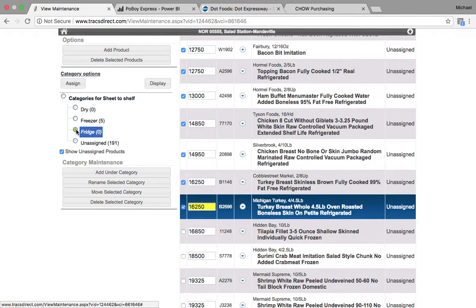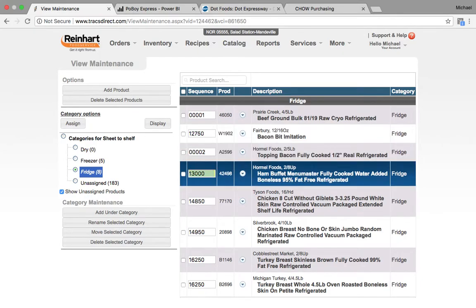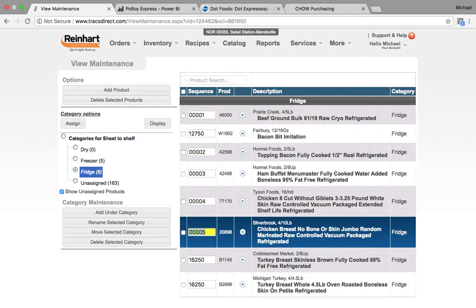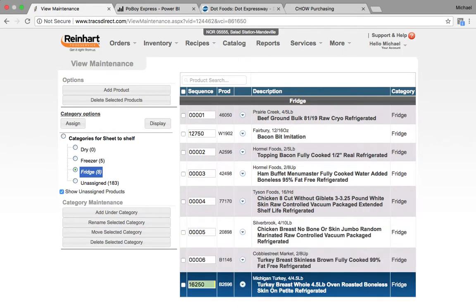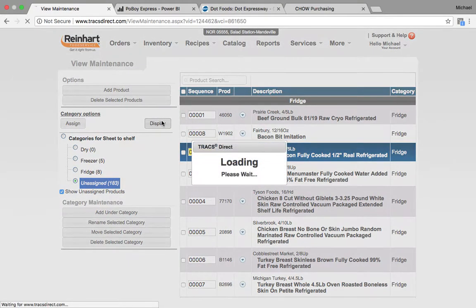We say, where do we want those? We want them in the fridge. And we assign those. It takes us to the fridge. And then we again go through and put them in the order in which we want them to be in. 1, 2, 3, 4, 5, 6, 7, 8. Get them all? Yep. And then again we go back to unassigned and we display it to see it.